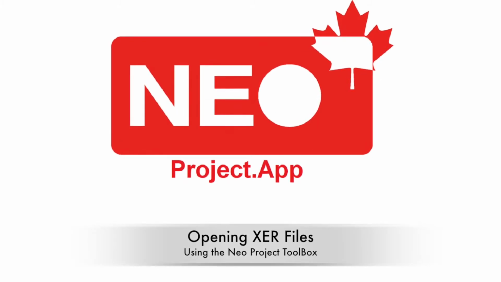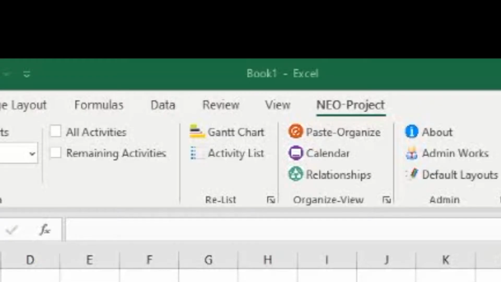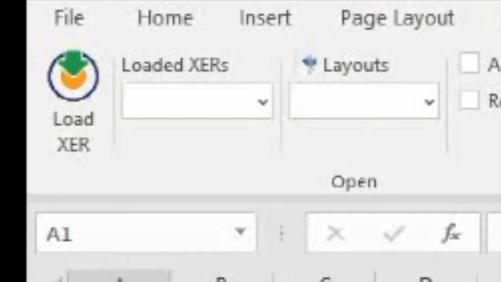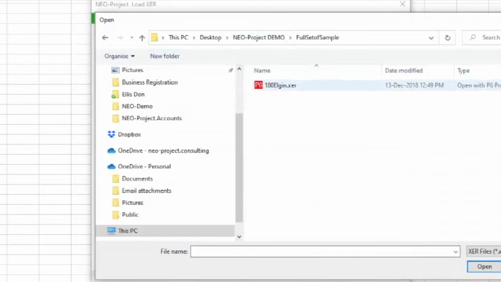Today, we'll be showing how to open XER files using the NEO-Project Toolbox. First, click on the NEO Project on top of the screen menus. Then, click on the icon towards the left side of the screen showing the Load XER. Then, this screen will appear. Proceed to choose the XER file you want to open.